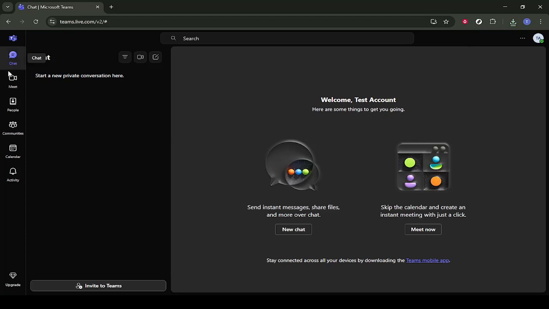This is where your one-to-one and small group conversations live. Click on Chat to open it. Taking this step ensures we're in the right place to access your contacts and people settings.